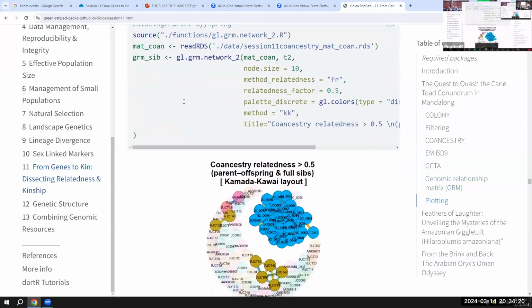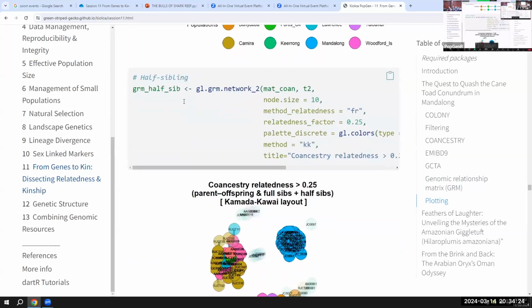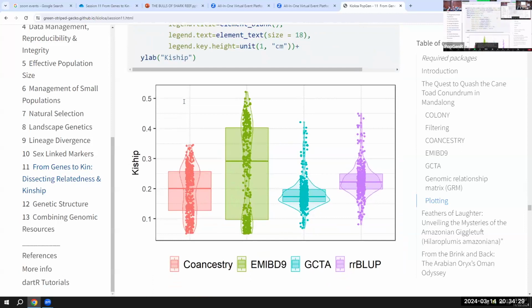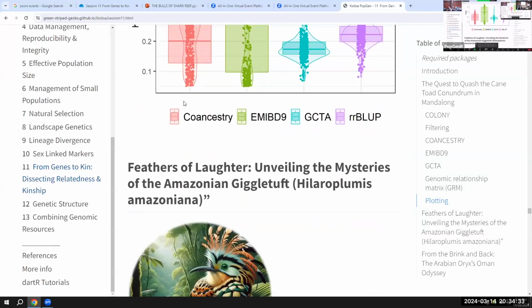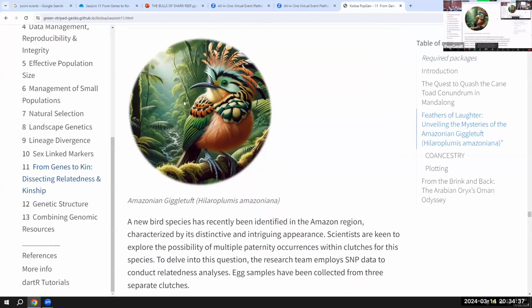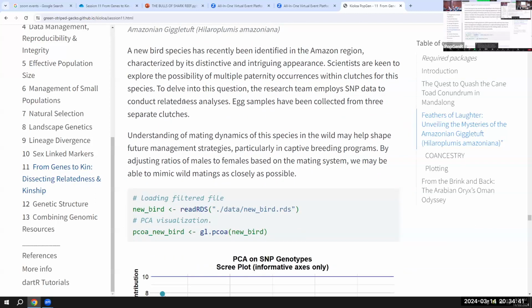We have also here some methods to visualize all those estimates. And then we have plotted here the 4 different methods. And then we have here a newly discovered species in the Amazonas, and we are interested in knowing whether there is multiple paternity within clutches.